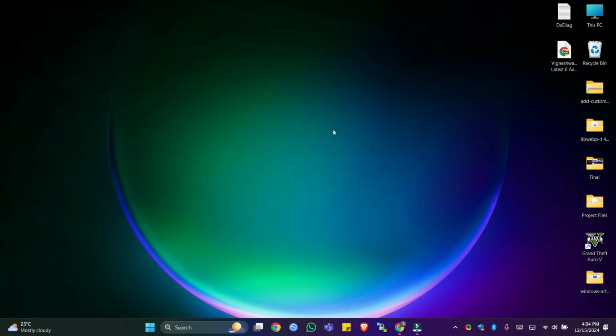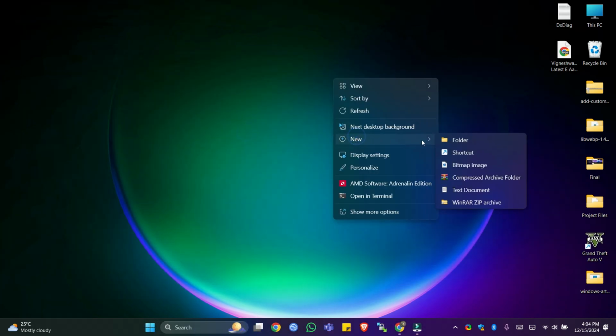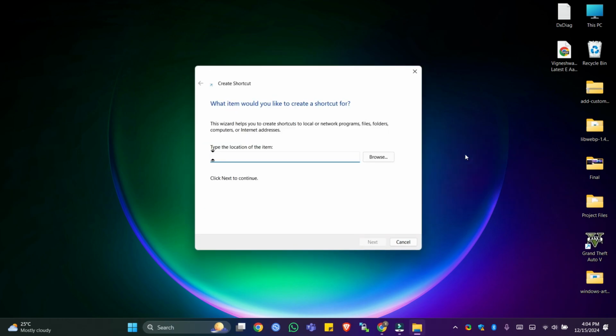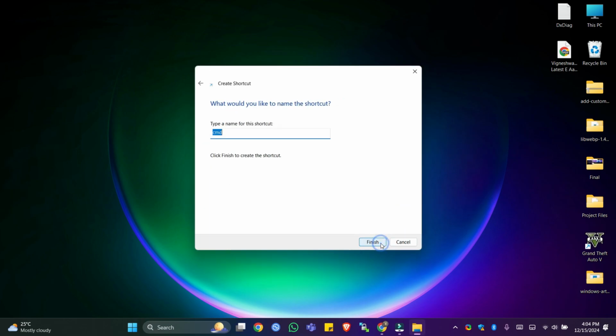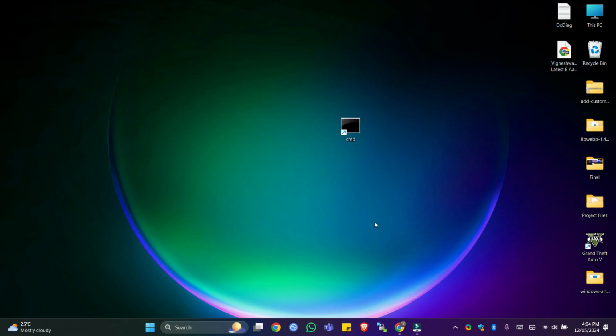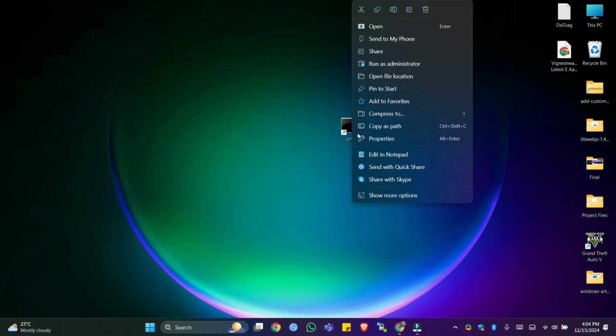Next method, we will create a dedicated shortcut. Click on New Shortcut. Type the location of the item, enter CMD, click Next. Please leave name of the shortcut as it is and click Finish. Now the shortcut is created.